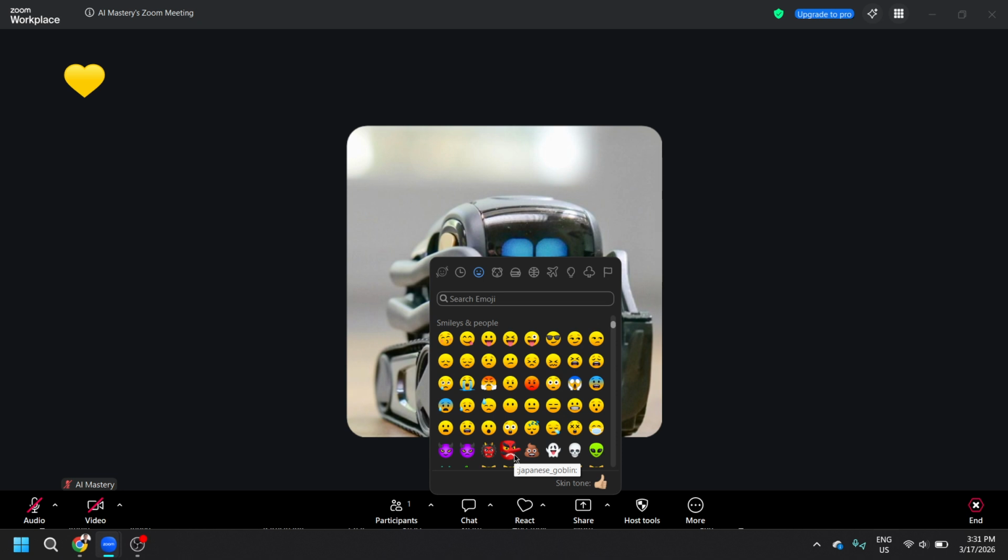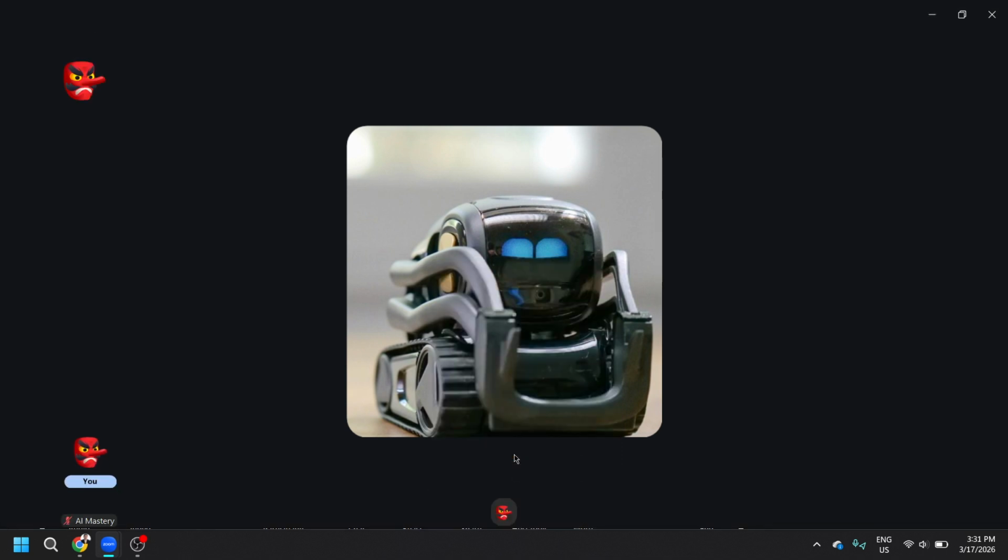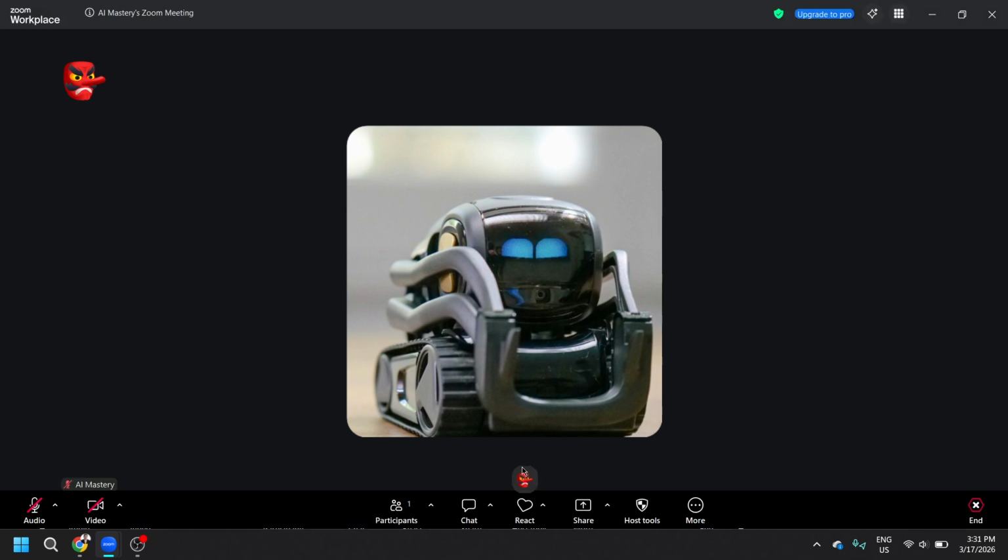If you're on a smaller screen or mobile device, the Reactions option might be tucked behind a More button at the bottom or top of your screen, but the process is the same. Open Reactions, use the 3 dots to expand, then pick your emoji. If you don't see Reactions at all, your host may have it disabled for the meeting, so just know that it's not on your end.